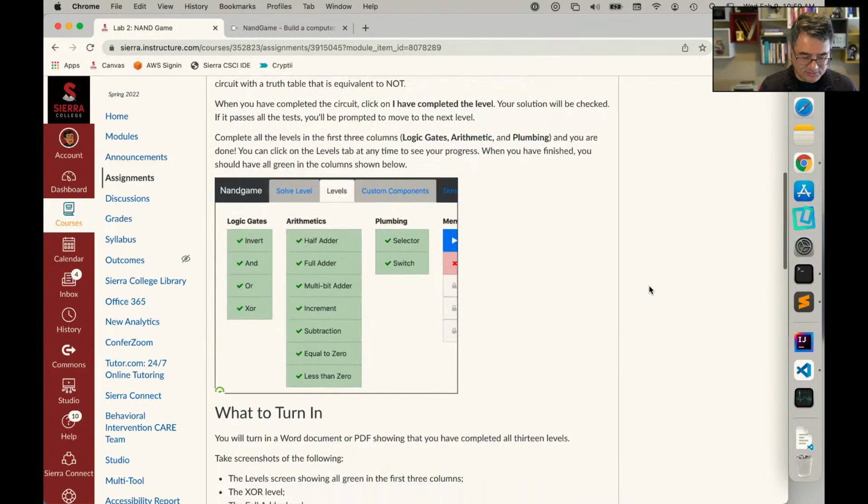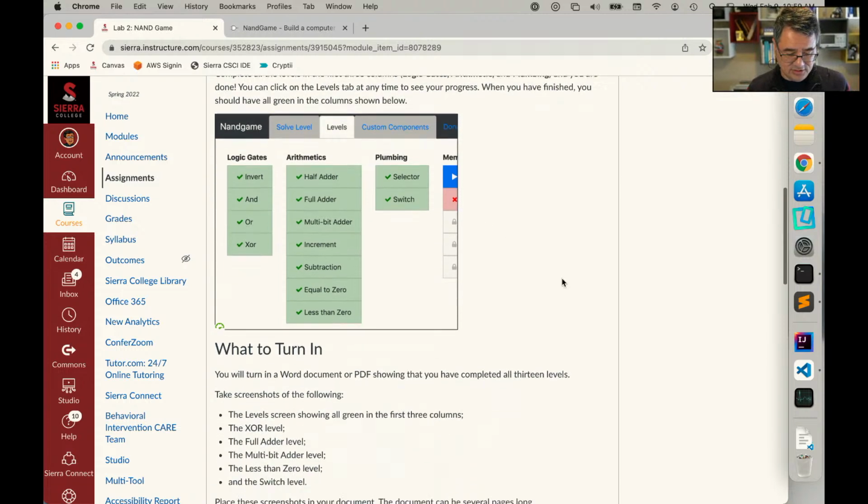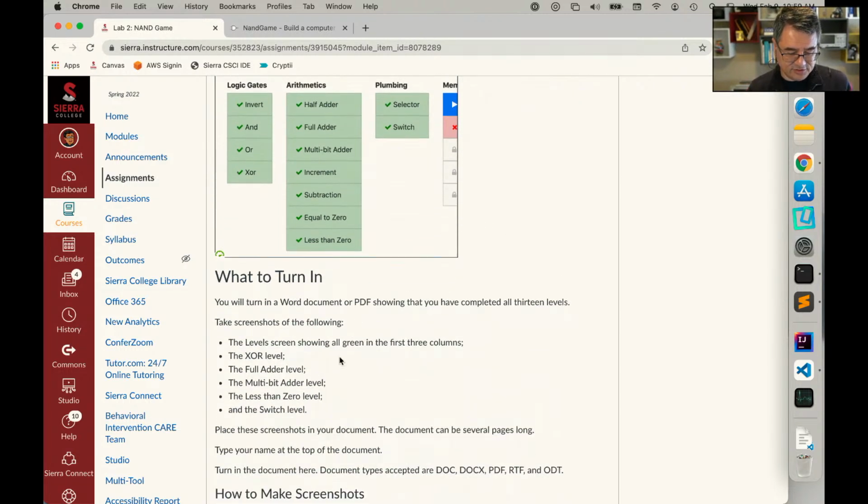At the end of the assignment, you should take a screenshot of the progress screen that shows that you've completed the levels in the first 3 columns. You're going to turn in a Word document or a PDF that has screenshots of this one that I just showed you, plus the levels showing all green, which means you passed the levels for the XOR level, the full adder, the multi-bit adder, the less than 0 level, and the switch level. Just a few of these to show me that you did it.